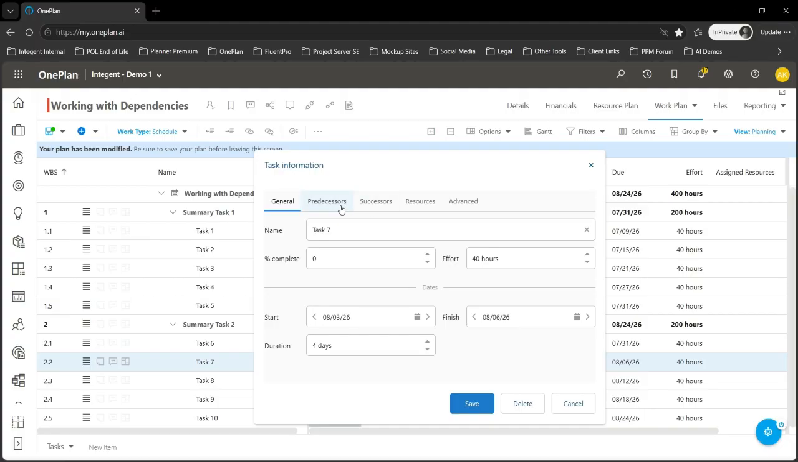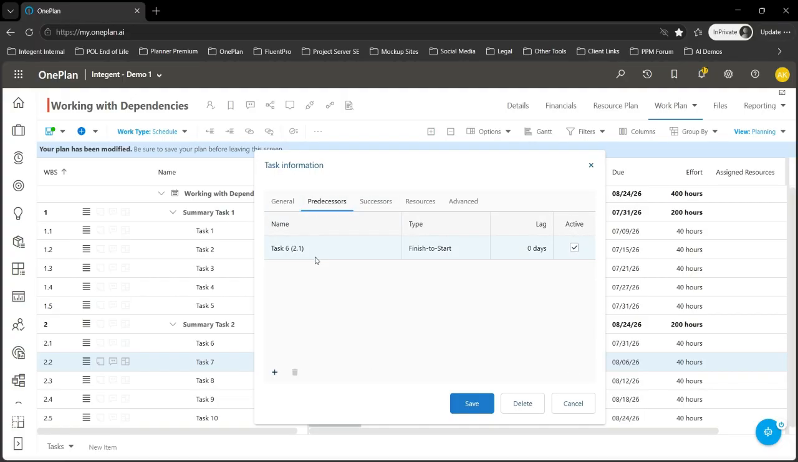This will bring up my task information box where I can get more detailed scheduling capabilities about this particular task. There are tabs here for predecessors and successors, and here I can see that task 6 is my predecessor with that finish to start relationship. I can also modify that dependency type here if I choose. I also have the ability to add in lag or lead time.